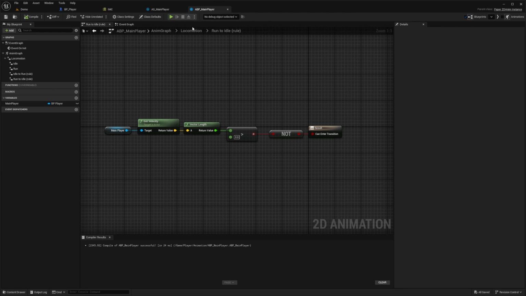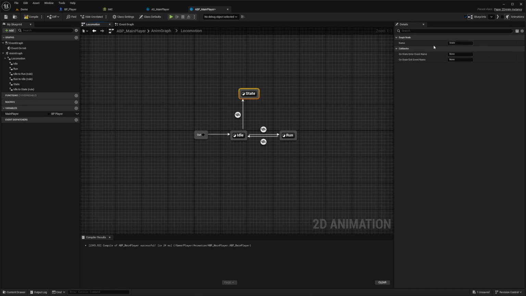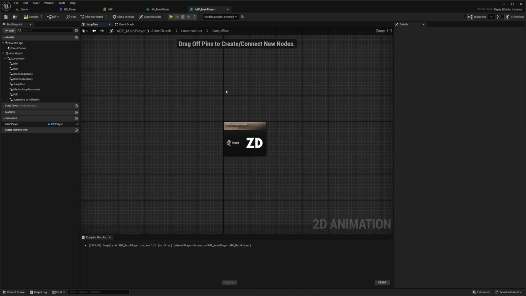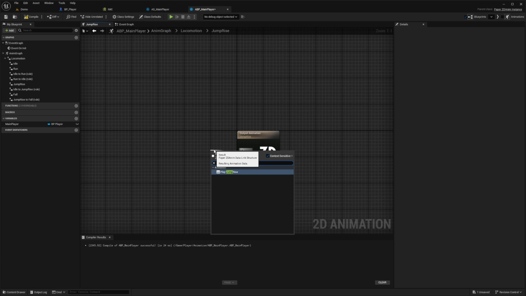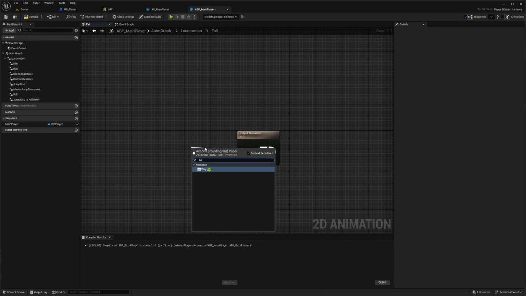And now in our ABP, I'll hit Locomotion. And there are quite a few other states that I need to create. So from idle, we should be able to go to our jump rise. So I'll create another animation state and I'll call this jump rise. And then from our jump rise, we should be able to fall. So I'll create another animation state and call this fall. So now I'll double click into jump rise and I'll just play that jump rise animation. And then in the fall, we're just going to play that fall animation.